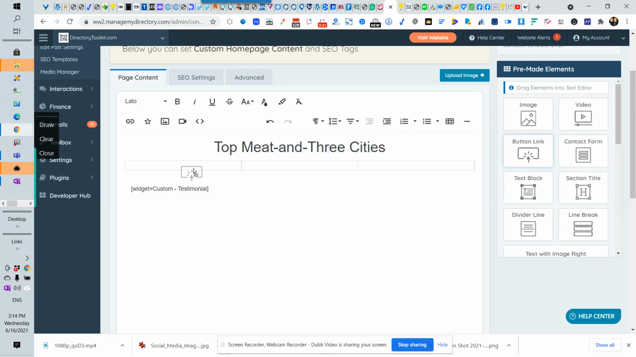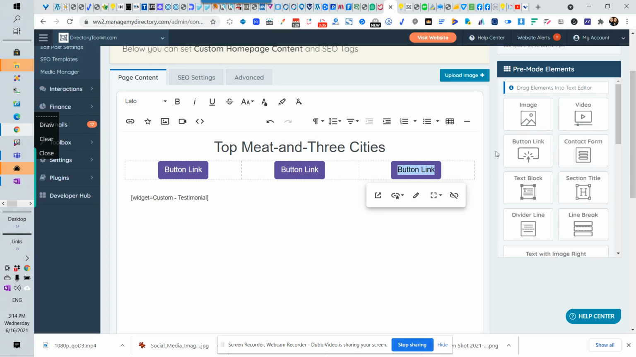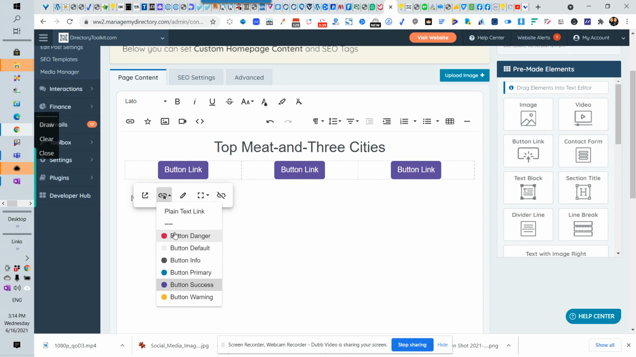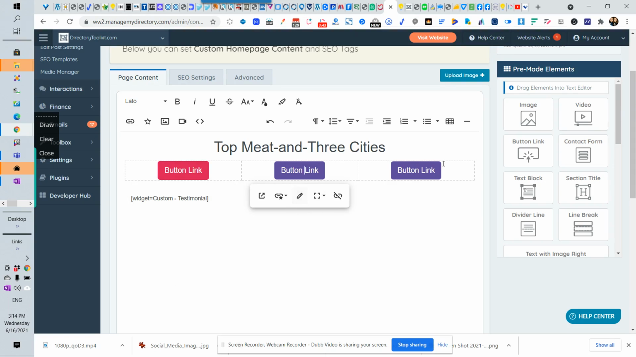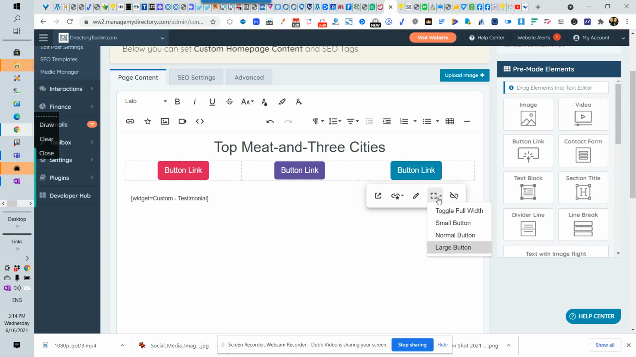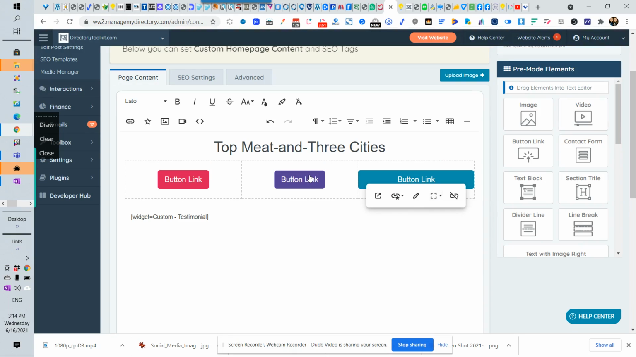And they're literally just going to drag a button link into each one of these areas. So button link, button link, button link. And you can change the styles on here. So this will automatically do the default style. Obviously his is a little bit different colored than mine, but let's say you want to do that. And then you can change the advanced styles. You could go to full width, kind of like he's got there.